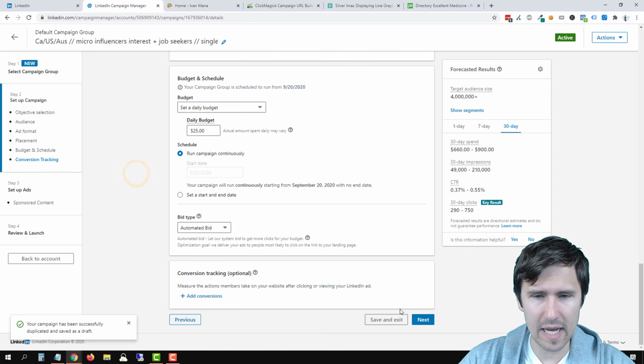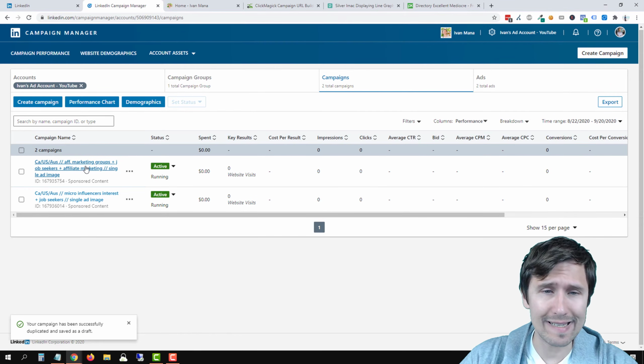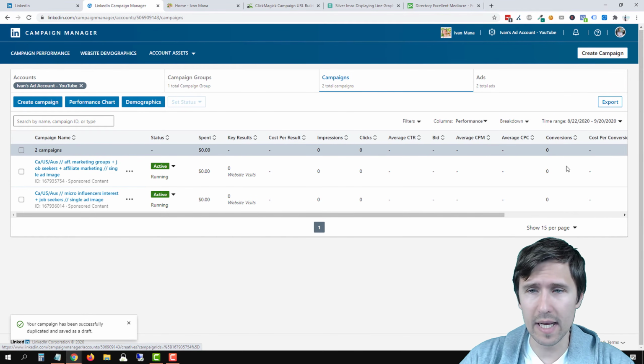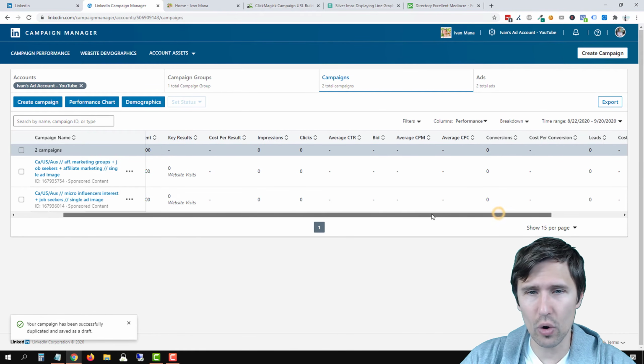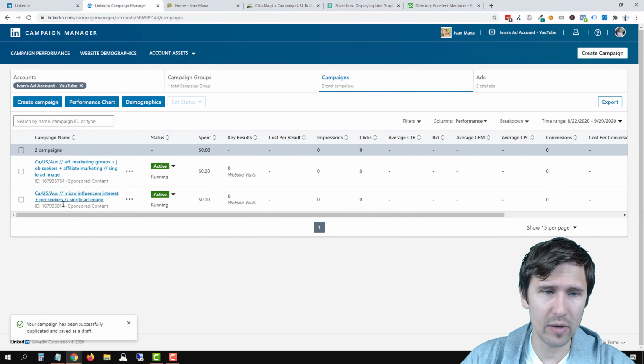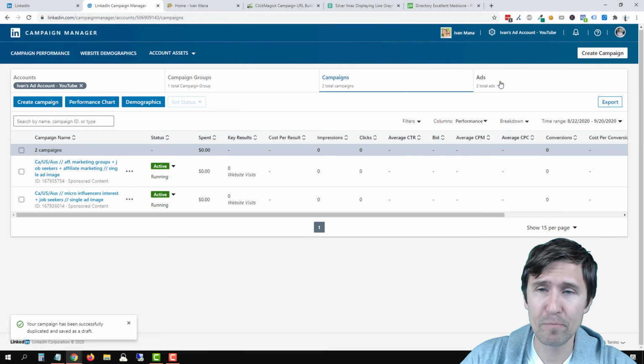So we can just close out of that, click save and exit. And now we have these two groups. So right at a glance, we'll be able to see how well they're doing. We see our conversions here. Once we set them up, we'll see our leads, our clicks, all these different options, and we'll be able to tell which group is performing better without having to actually go into it and click on it and see how it's done. So that's basically it.